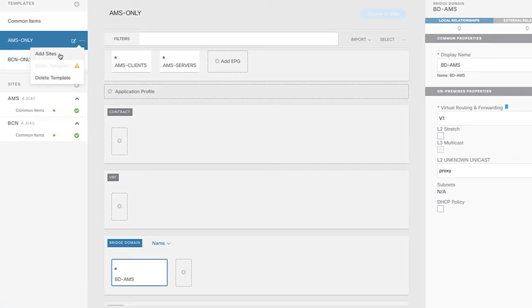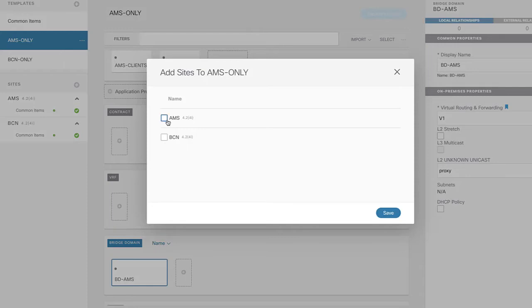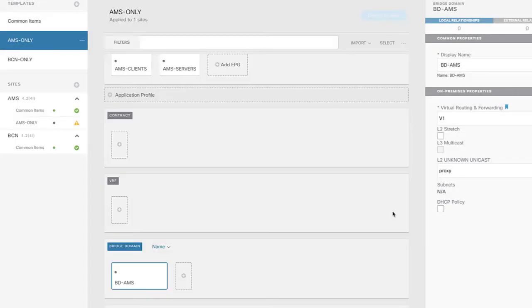I need to add it to a site. So clicking on add sites, I only want this template to configure and exist in site number 1 Amsterdam. So I'm only going to click that box. So again, once I make that site level association, down here in the middle part of the window, you'll see my template AMS-only has shown up. It is not yet deployed.